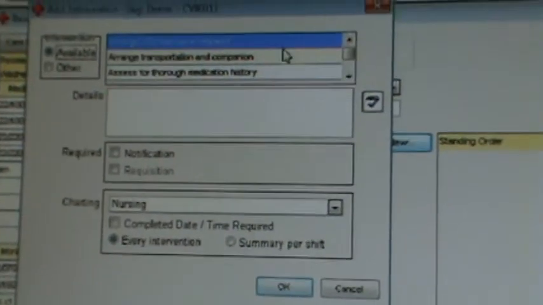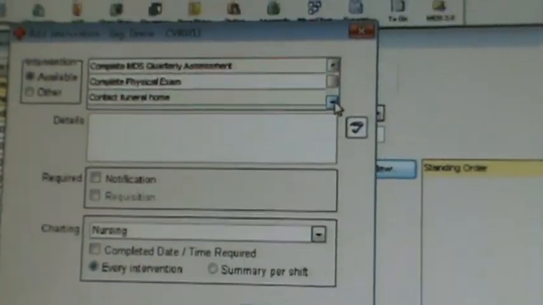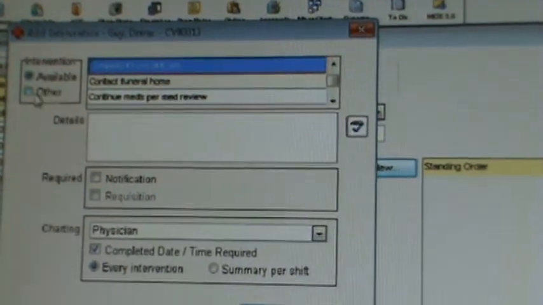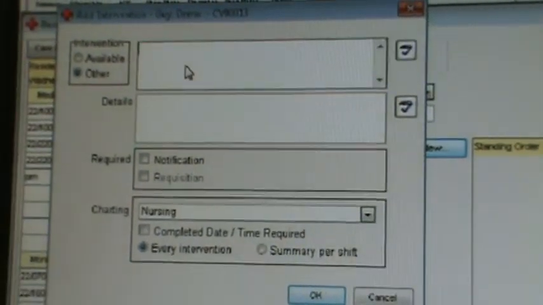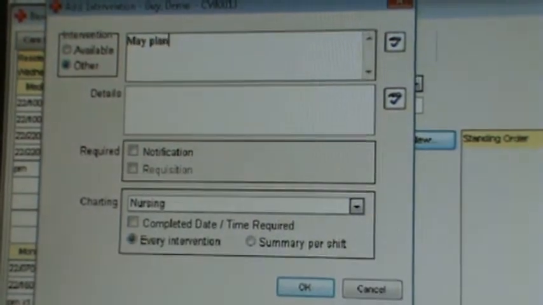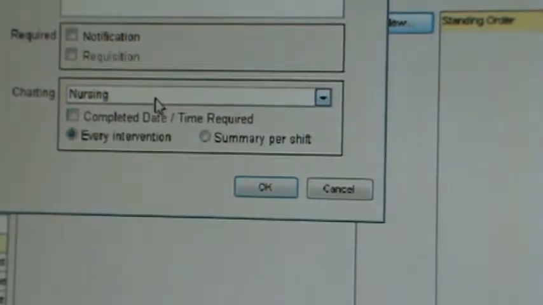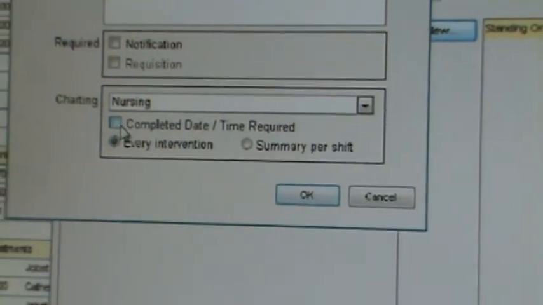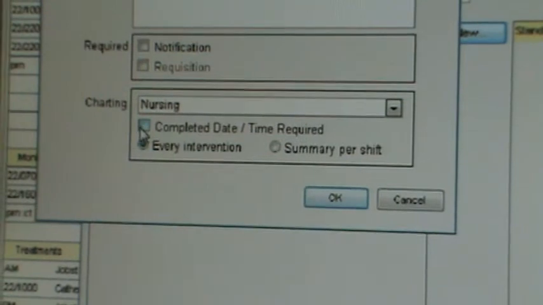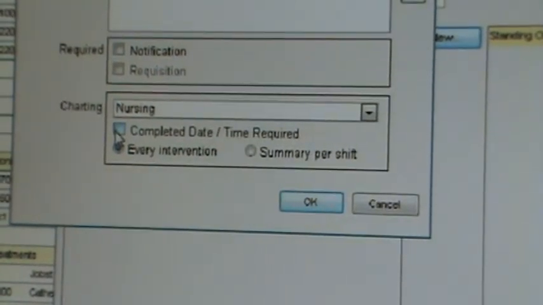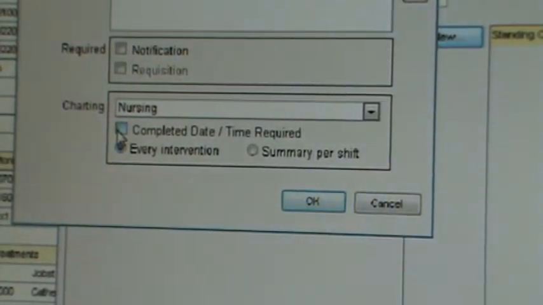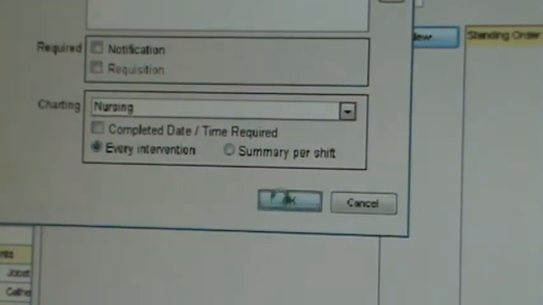So I get my add intervention list up. I can choose to go through the library here, or I can click other and enter my own. And choose my charting down here and whether a completed date and time is required. Basically, when I chart this off, do I need to actually enter the time, or does the current date and time just get sucked into the charted date and time right now, or the completed date and time? So I've got my new intervention here. Now I'm going to select it. I've got it selected, and I'm going to click schedule.